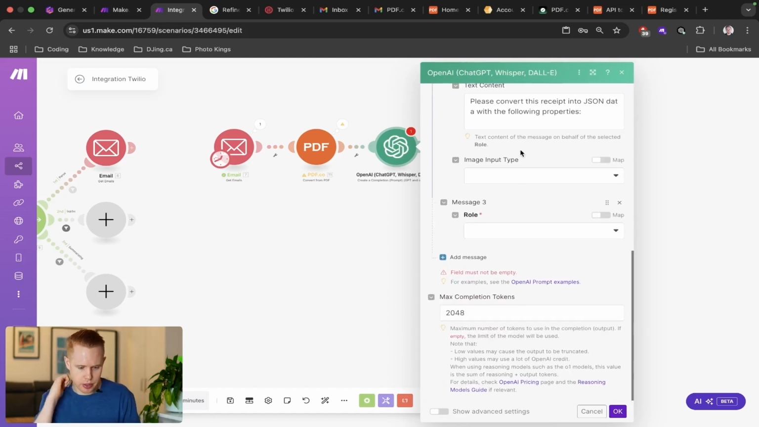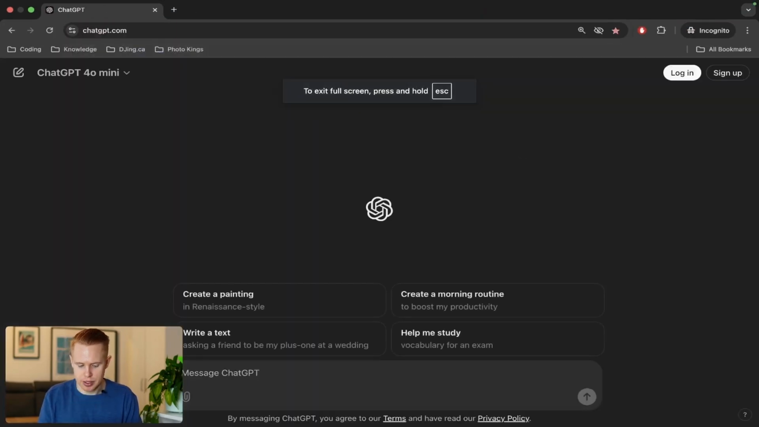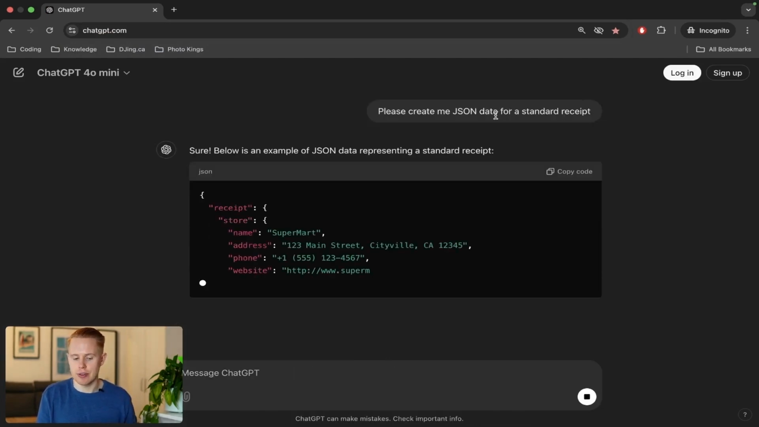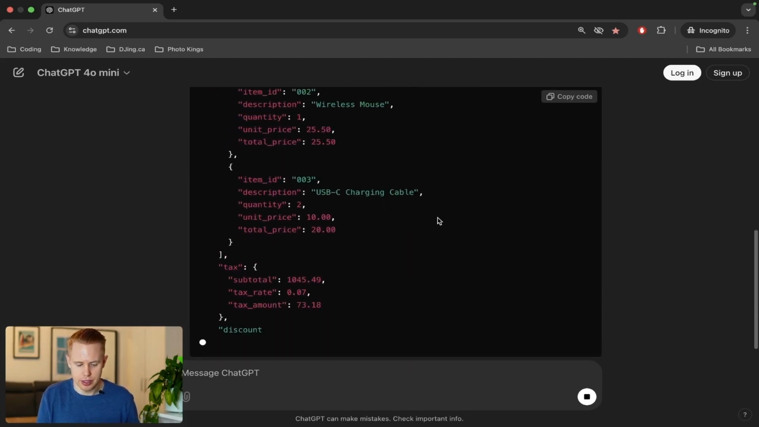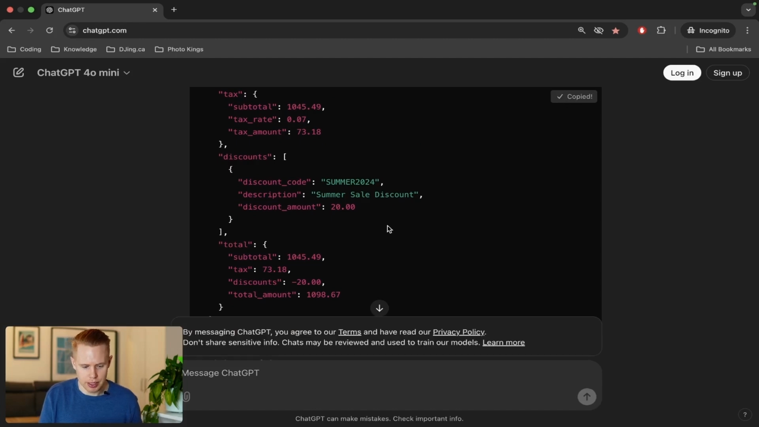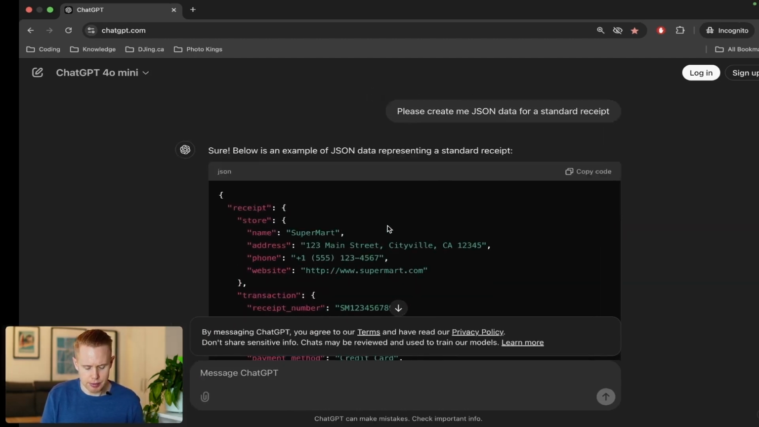Now, how we're going to do that is we're actually going to go into ChatGPT here. So I'm going to go to ChatGPT and say, please create me JSON data for a standard receipt. And it's just going to do all the heavy lifting for me. And that looks good to me, right? I'm just going to copy this. Let me actually just see here. Yeah, I'm just going to copy this.